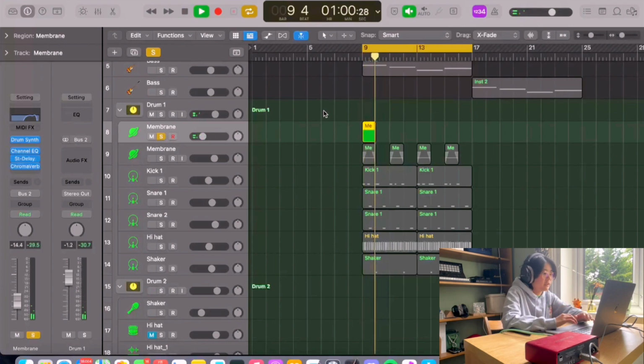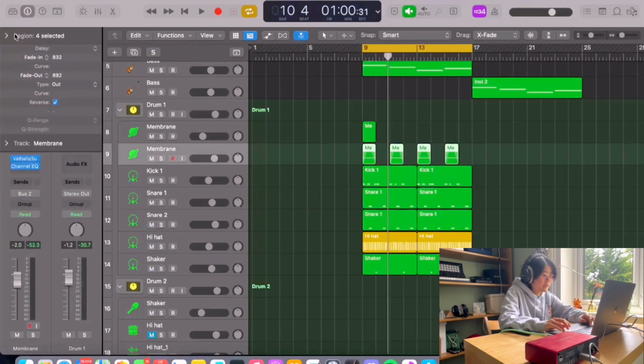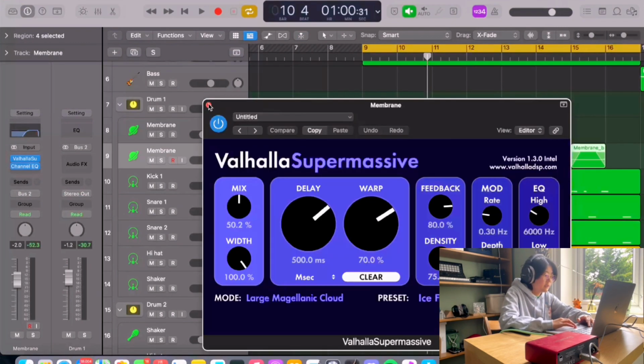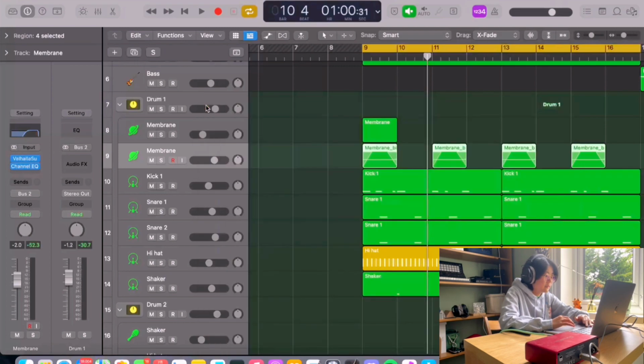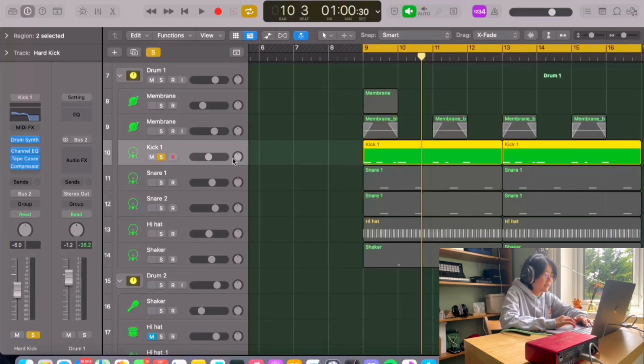More stereo feelings. And then I bounce in place and fade it a bit on the start and end, and add a Supermassive. This is a free plugin, so you can download it. And then the sounds will be like this. Very spacey, dreamy. After that, I make a kick.